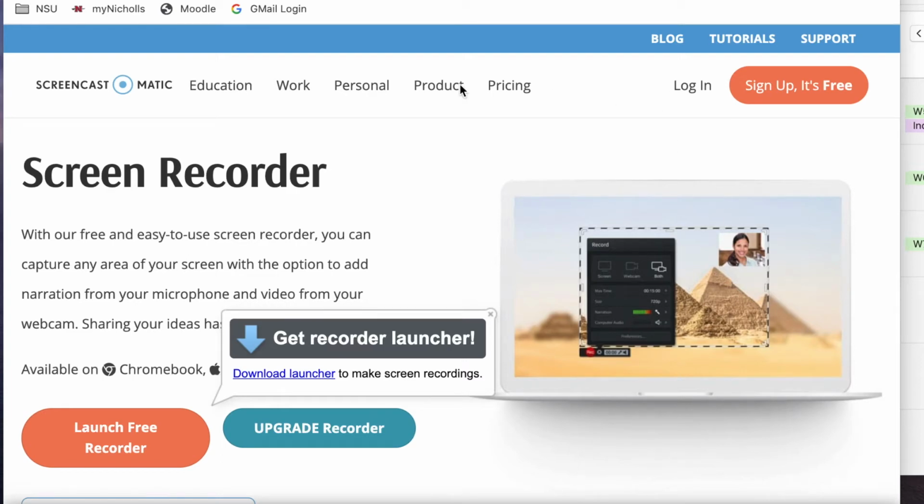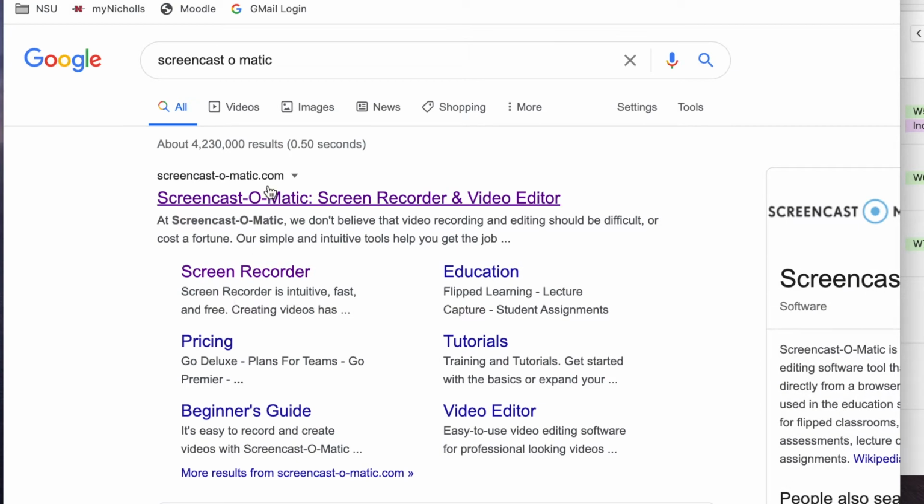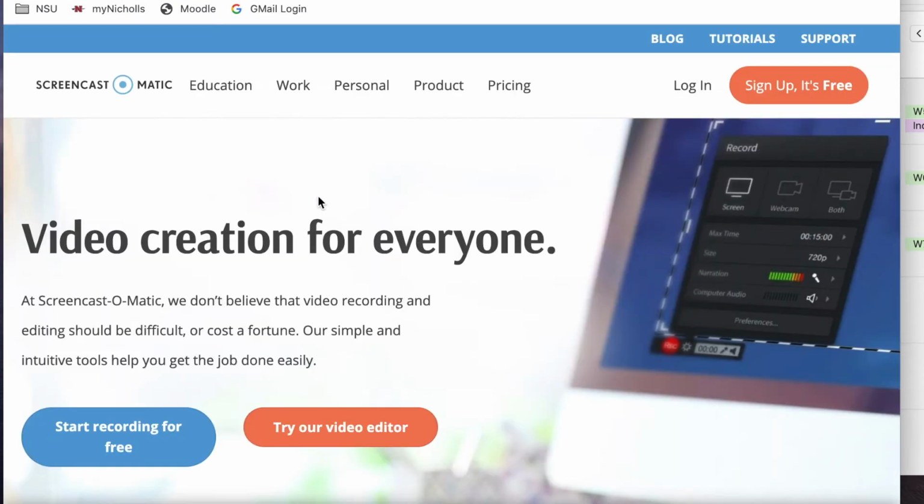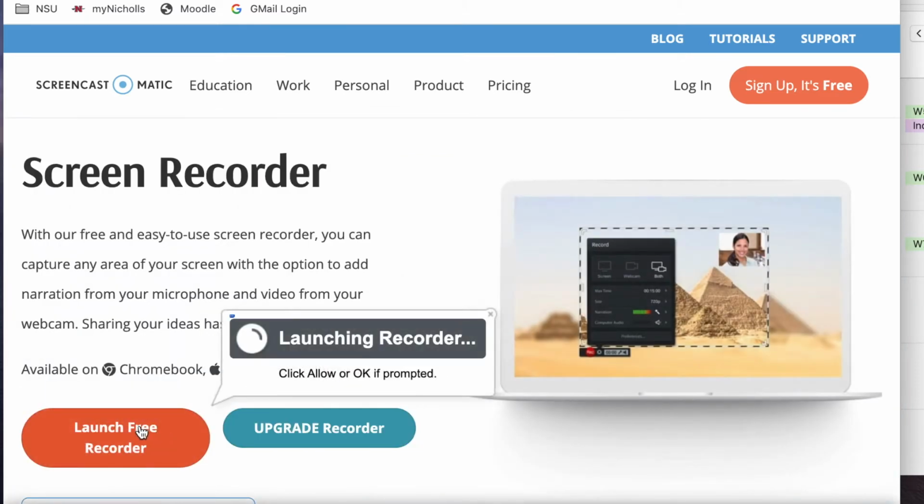I was able to get my hands on a computer that did not have the download for Screencast O Matic on it, so I can walk you through that. Just as I said in the earlier video, when you go to Screencast O Matic, you do not have to log in. That's not a requirement, one of the reasons I like it. You're going to say start recording for free, and then you're going to say launch free recorder.